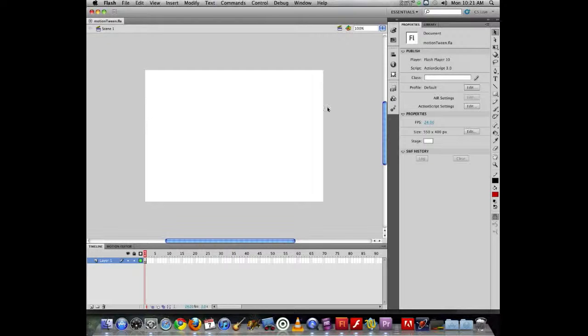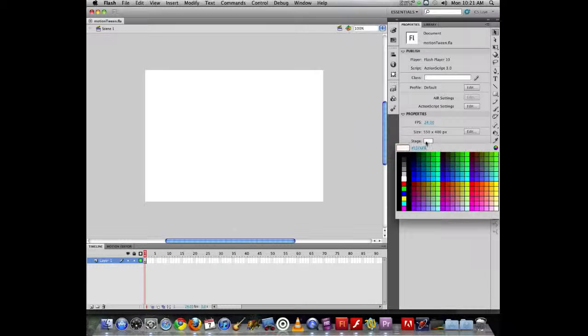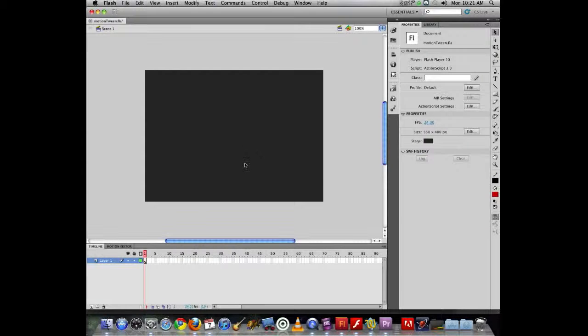Now, I have my basic stage. If I want to change my stage background color just because I don't like white when I'm working, I can just, under Properties, go to Stage, and I can choose a new color. So I like to work on the dark gray just because I find it's a nicer surface and it doesn't burn out my eyes while I'm staring at the screen working, so it's just a little more comfortable. You can choose whatever color you want.